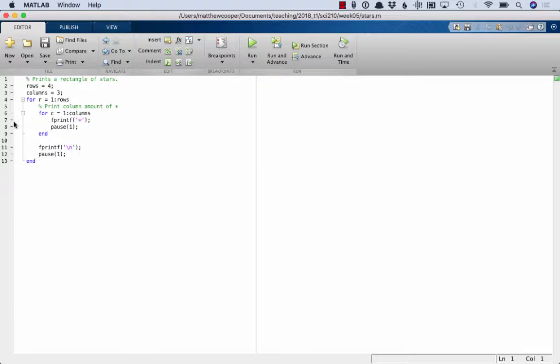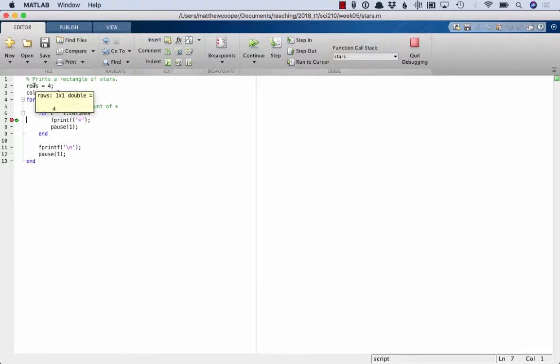So what I can do is come across here and click on here. That little red dot means there's a breakpoint here. So when I run it now, it's not going to run all the way through, but when it hits this breakpoint, it will pause for me, right? And I can examine the program at this point. I hover over rows, it'll tell me what's in rows. I can hover over columns, over R, over C, and it'll tell me what value's in there. So I can inspect the values in my program to see if everything looks all right.